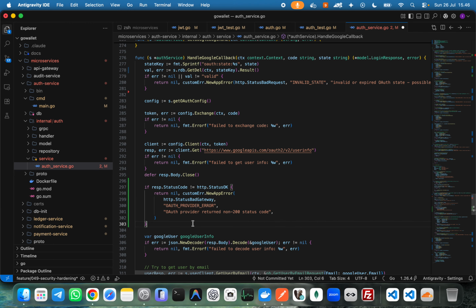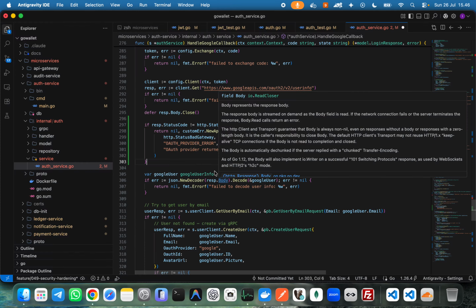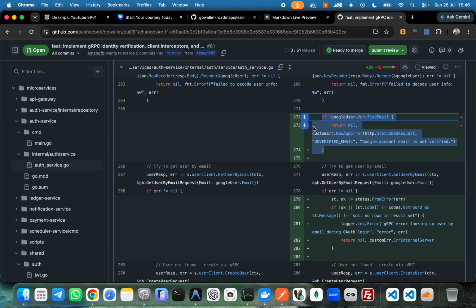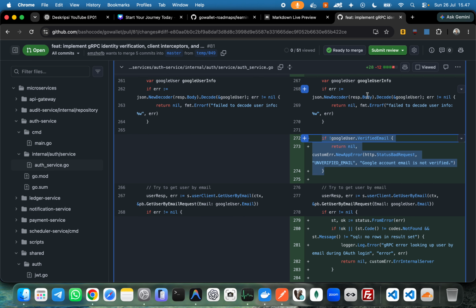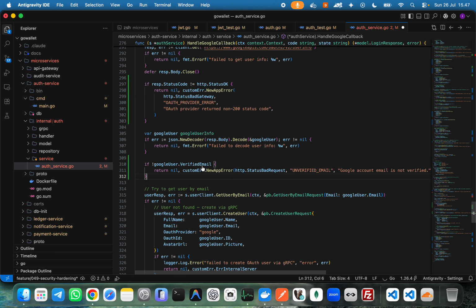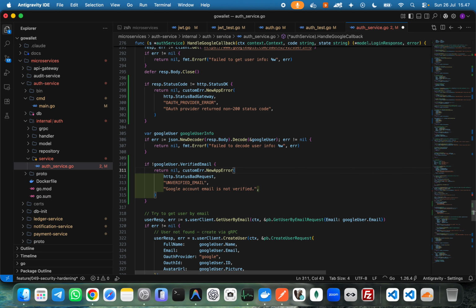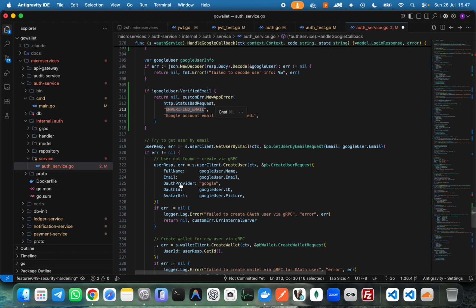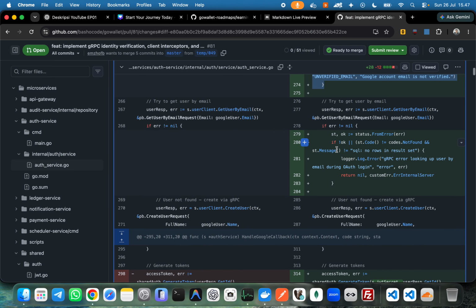We just can tap this one, and if Google's verified email is not true, here is that, here is after the code. The Google user info code should be before you get user client by ID, yeah, this one. Okay, so if the Google account email is not verified, we return the error.